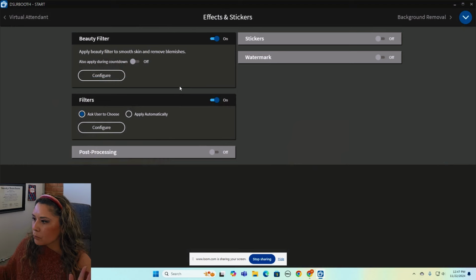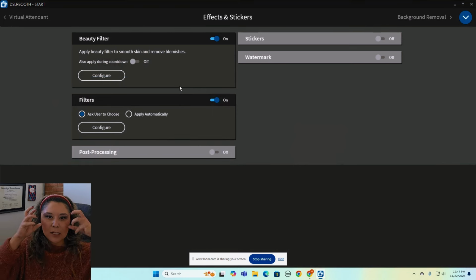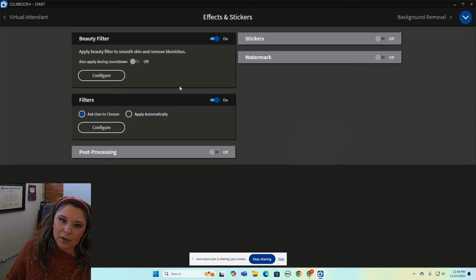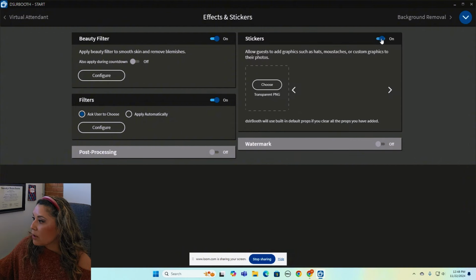Okay, cool. Now, you should have a prop station, okay? Who doesn't love props? Like putting on different hats, putting on glasses, putting on different types of things. It just makes the whole experience a lot better. So if for whatever reason you forgot them, there are digital stickers right here that you could use. Now, they're not as cool as the real props, but you do have digital props here on dslrBooth.